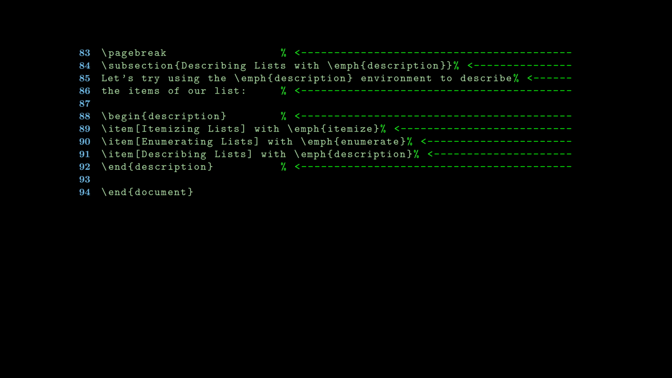You can see it's a little bit different in this environment, because right after the item we follow that with a set of square brackets, and the items within those square brackets are actually going to be made bold. There are other things you can do with them, but for right now we're just making them bold. And here you see it.